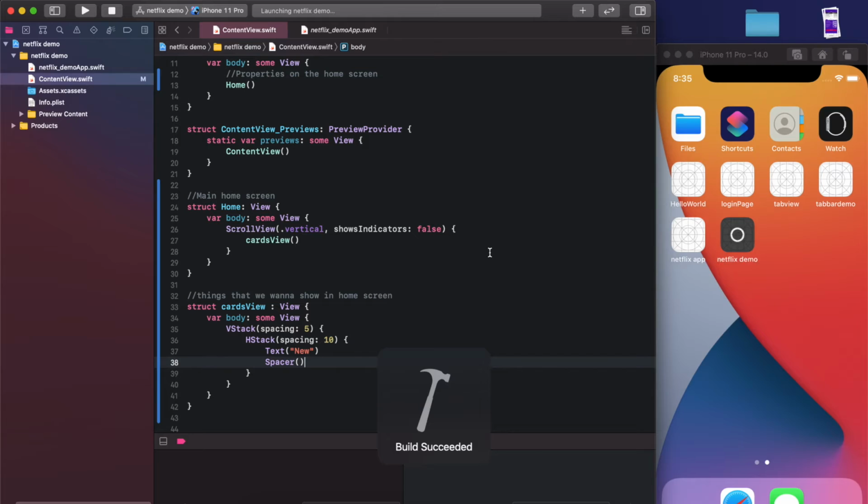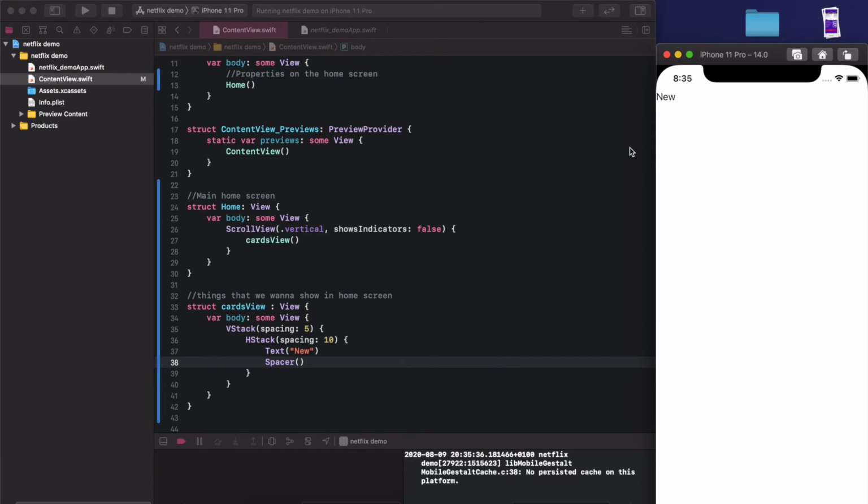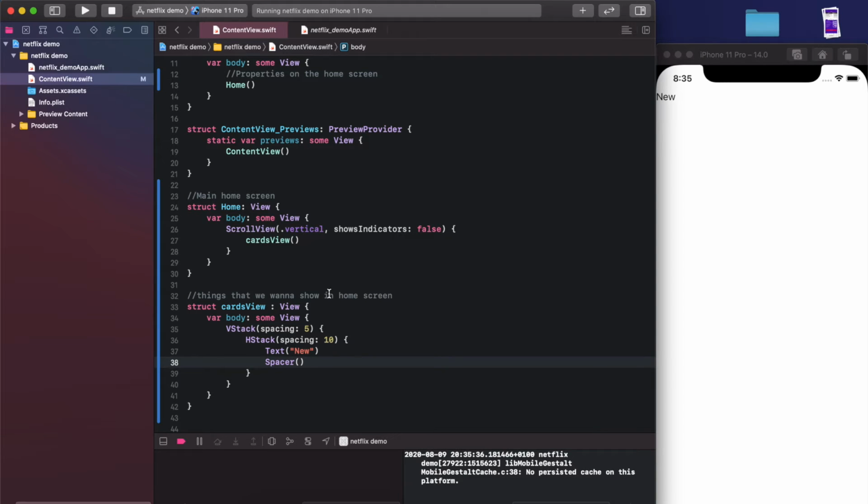Let's run this. So you can see I have new written right here, which is good. And this will be the title of the cards array that we want to display, the first cards array that we want to display.